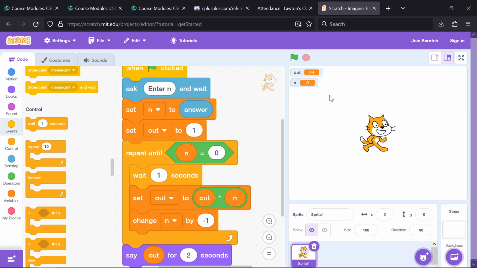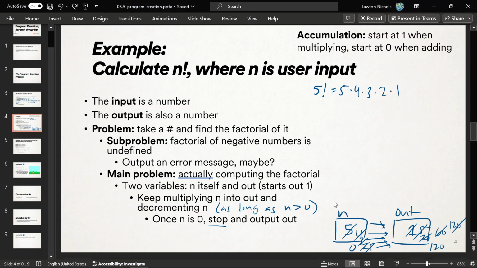Any questions about that code? See how it's doing the right thing? It's counting down from n to 1, and I guess technically from n to 0. And it's multiplying all the valid numbers that we care about into this out variable.